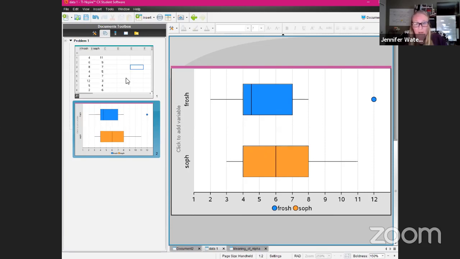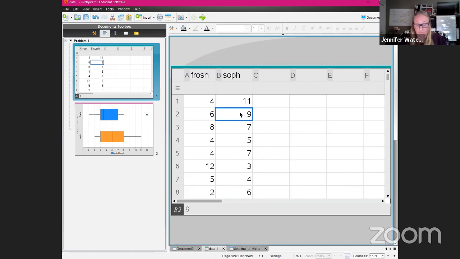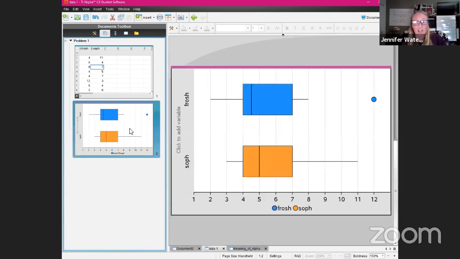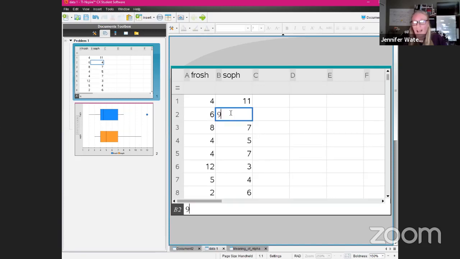Now imagine practicing by going over to your list and spreadsheet and changing a number, like that number 9. I'm going to change it to the number 4 and hit enter. And notice it automatically, in live time, changes my box plot. Now notice I can play with these numbers and have that discussion of, okay, what happens to my box plot as my numbers change?